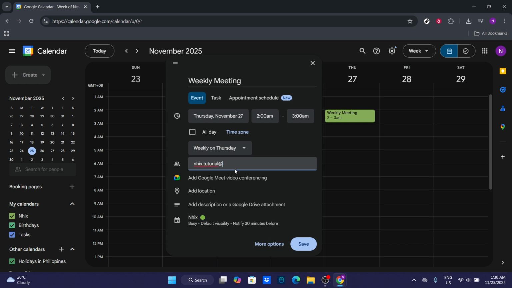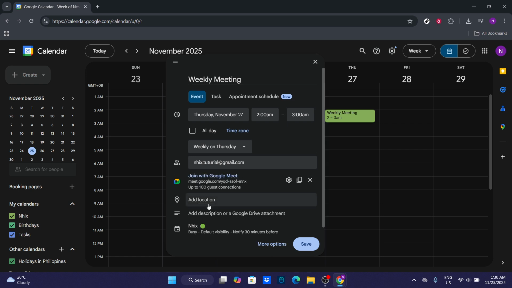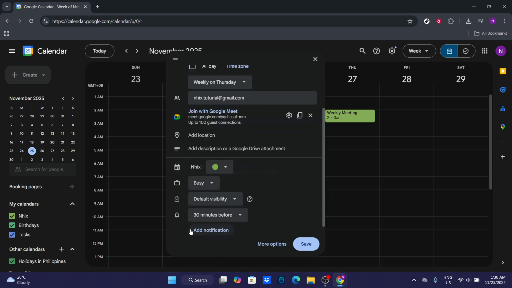Next, check which calendar this event belongs to. Click the calendar selector and pick the correct one, for example, your work calendar, so it appears in the right place for you and anyone with access to that calendar. You can also choose an event color to keep things visually organized. This color mainly affects how the event looks on your own calendar view.